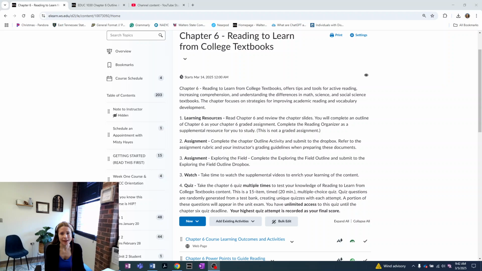for active reading, and we're going to talk about what that is, increasing your comprehension and understanding from college textbooks and how they differ in different subject matters such as science, math, and social science textbooks. Also, increasing your academic reading and vocabulary development will help you as well. So you will have several resources to help you.